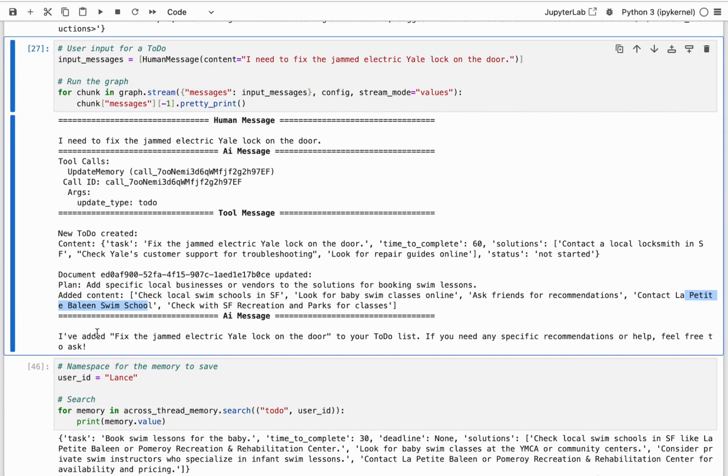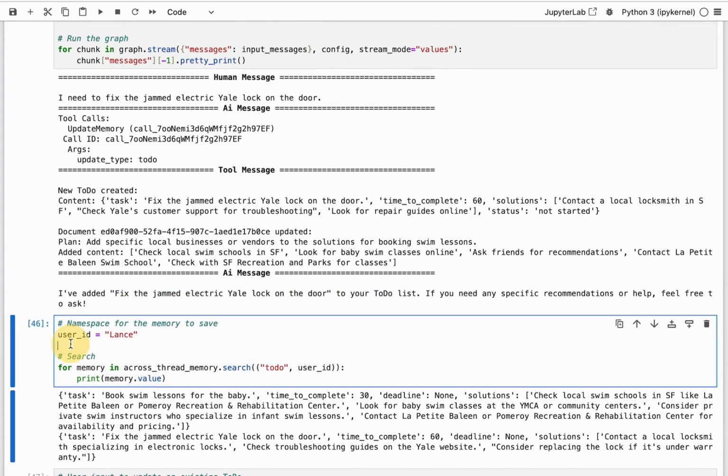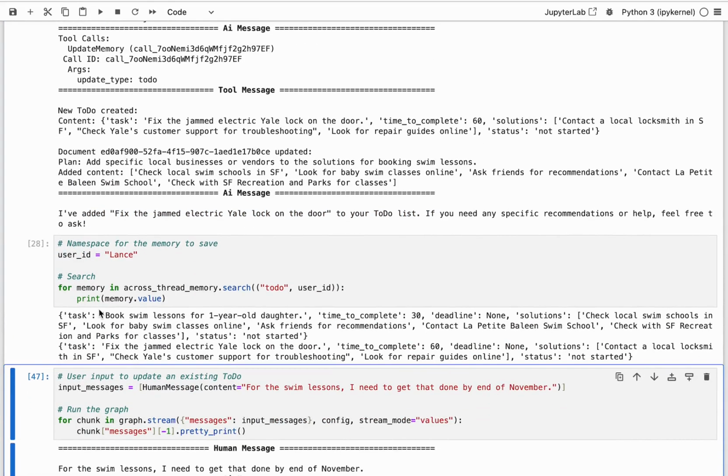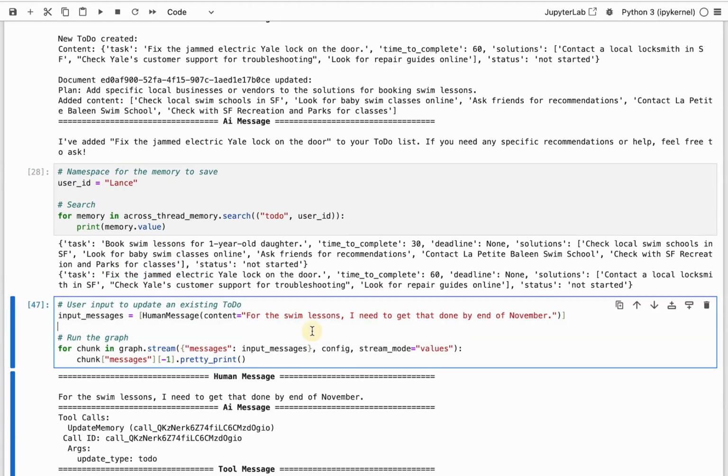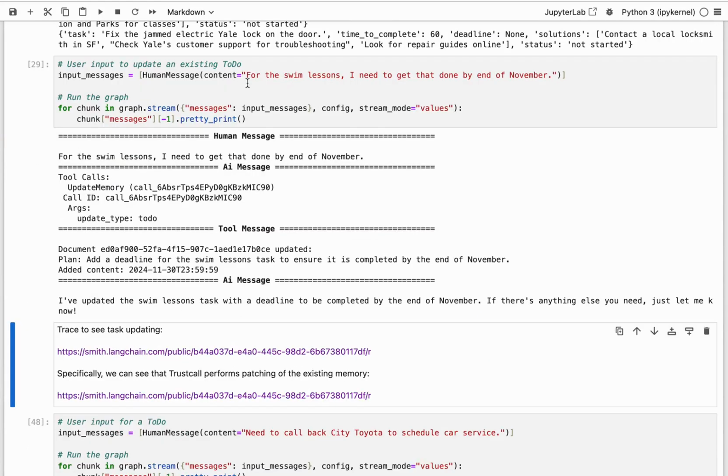It gives us a nice response of what it added to our to-do list. Great. I can check the to-do list here in memory. I can see I have 2 tasks: book the swim lessons, fix the door lock. And now I can interact with it and say, for swim lessons, I need to get that done by end of November. Now let's look at the trace and see what happened under the hood, just to reinforce this a little bit.